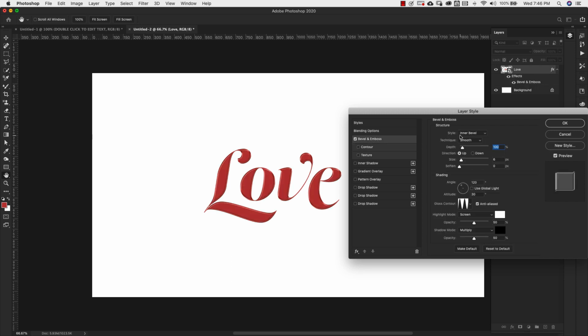The settings for this are going to be inner bevel. We want our technique to be smooth. Our depth is 100, direction up, size 6 pixels. The angle for this is 120. Our altitude is 30 degrees. Gloss contour is peaks. So that's going to be this one right here.